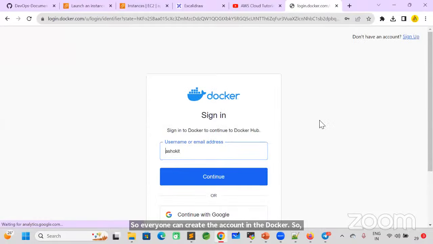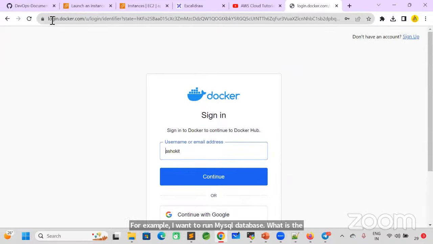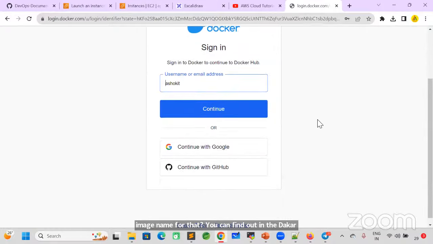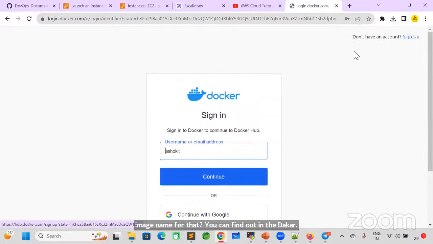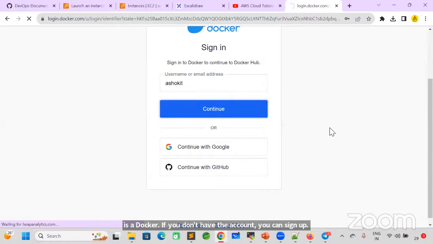For example, I want to run a MySQL database. What is the image name for that? You can find out in Docker Hub. Login.docker.com is Docker Hub. If you don't have an account, you can sign up. So my username and my password. I already have an account in Docker Hub.